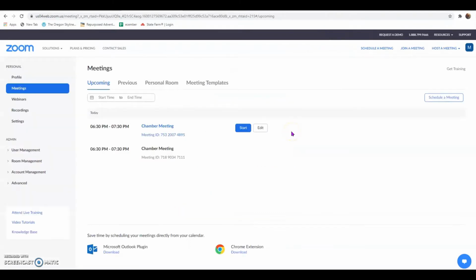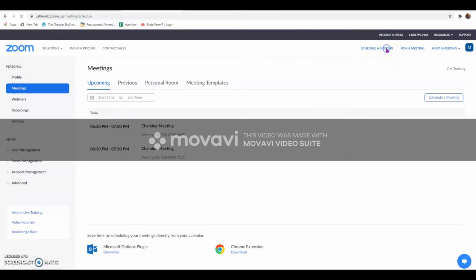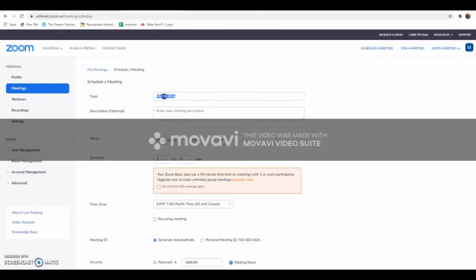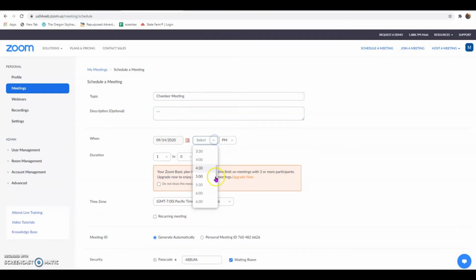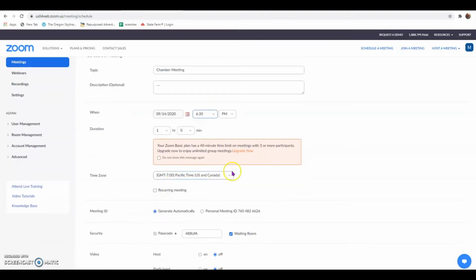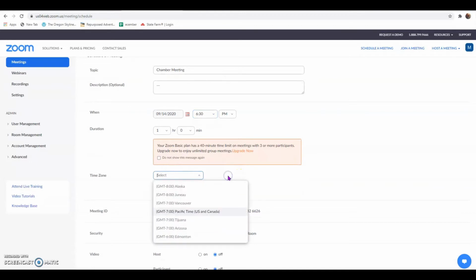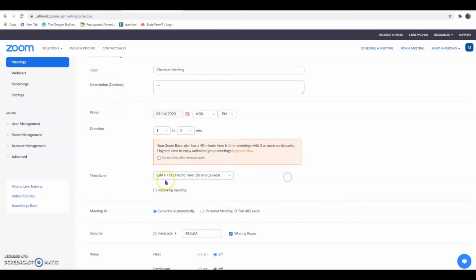Once you're logged in, you'll see a screen similar to this. In the top right where it says schedule a meeting, you're going to click on that link and you're going to be able to create your meeting information. So whatever your information might be for your topic, your description, as well as your date and your time of your meeting. Here you can also choose your time zone right here.